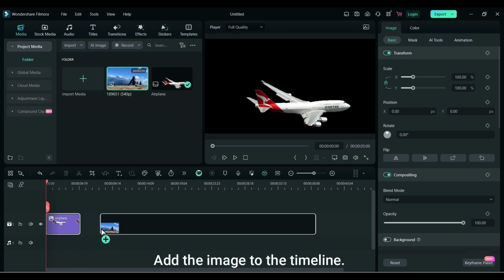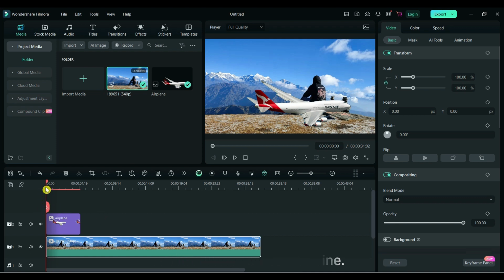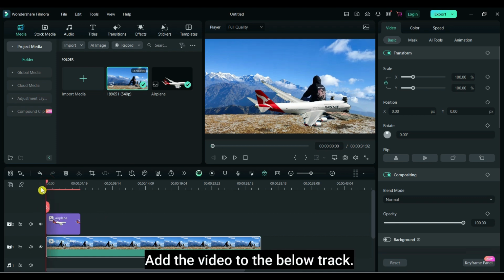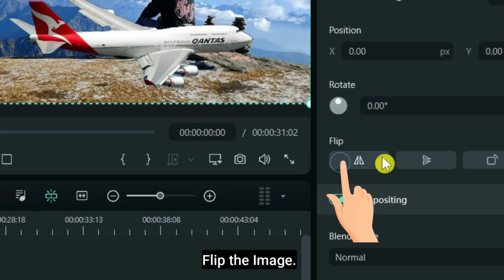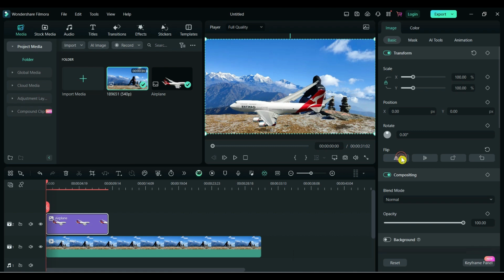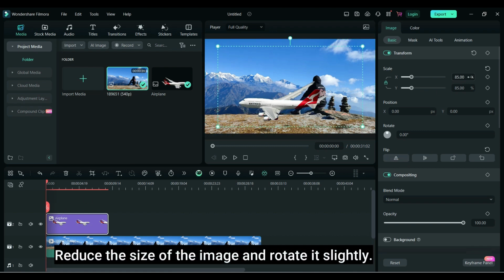Add the image to the timeline. Add the video to the below track. Flip the image, because I need to change the direction of the image. Reduce the size of the image and rotate it slightly.